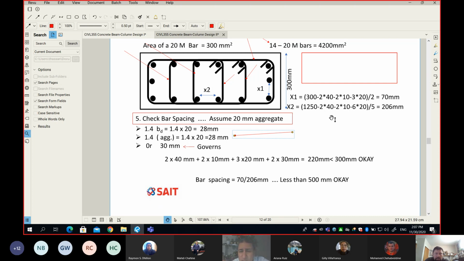Not super science. Please watch this. It is 300 mil minus 2 cover minus 2 tie minus 3 bars. This is X1. Count with me: 1, 2, 3 bars. So that's 3 times 20. And then finally, we divide by 2 because simply we have 2 spacings. So that's X1. Happens to be 70 millimeter.